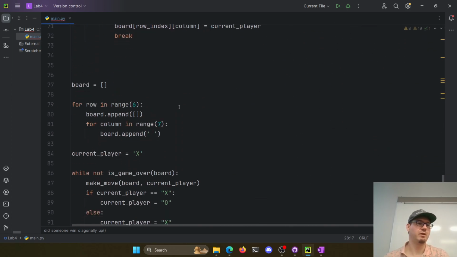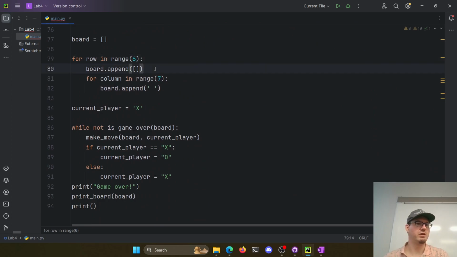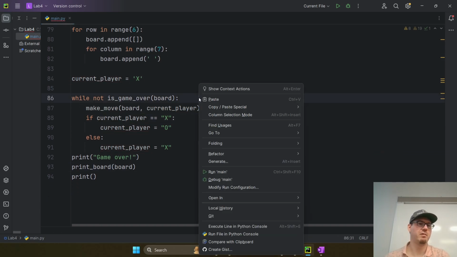So that's it for Connect 4, right? So for board and range, add 6 rows. For every row, add 7 columns. Current player's X, as long as the game's not over, make a move. X turns to O turns to X. And print.